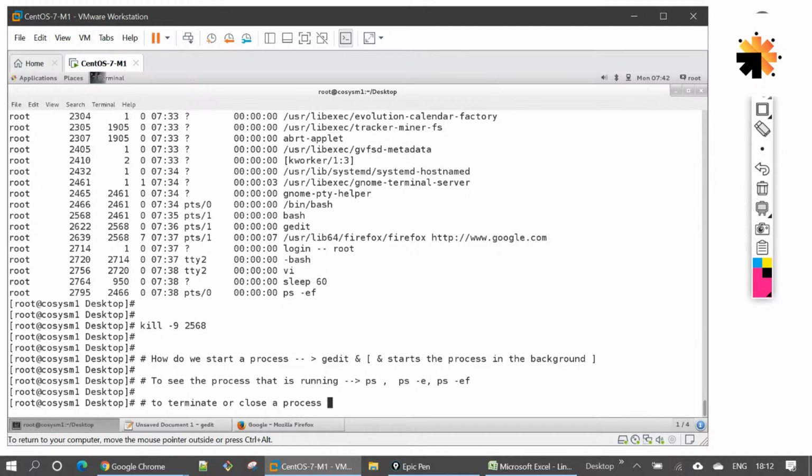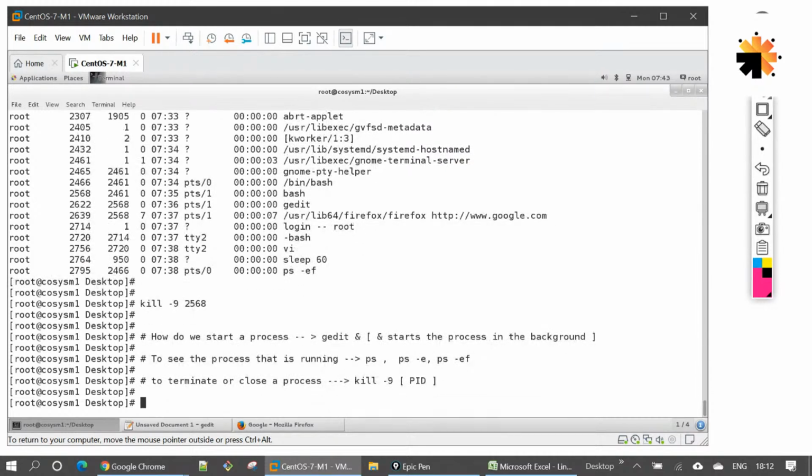We use kill and -9 and the PID. So I am writing this in caps. Why? Because this is going to change every time, right? Whenever you are launching a new application, let's say you have launched two different instances of vi editor, right? So all the instances of vi editor will have different process ids in there. So this is what you have to understand.